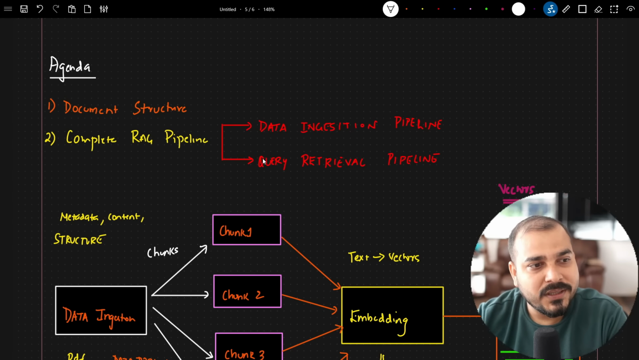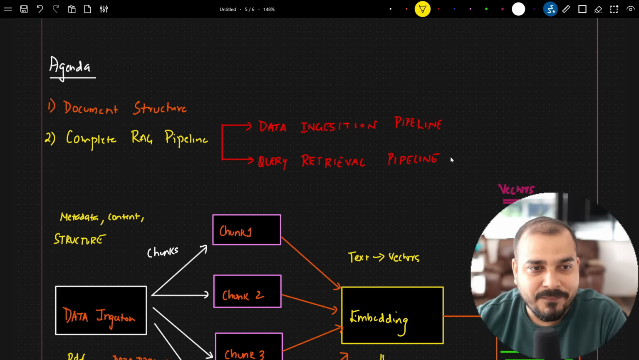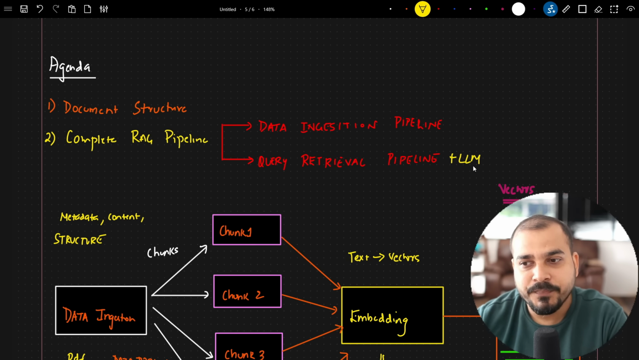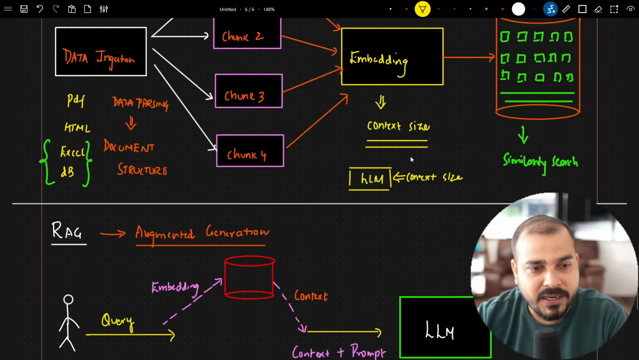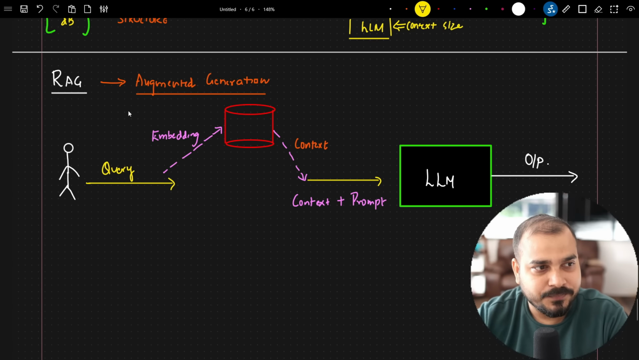Now we are going to go towards the second pipeline, that is the query retrieval pipeline, wherein we are also going to use an LLM with it. Here we are going to specifically use LLM models, and these LLM models will help us generate a summarized output in the RAG. So the entire pipeline will look something like this.